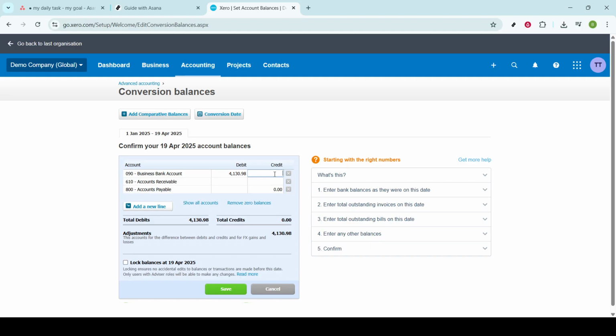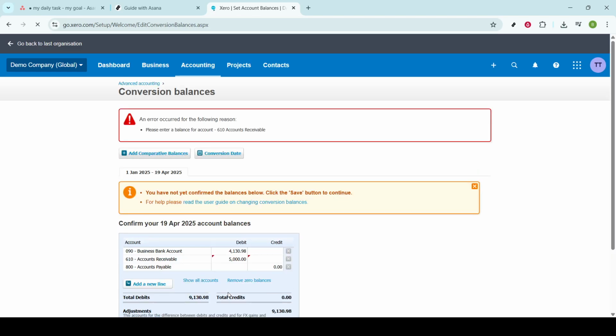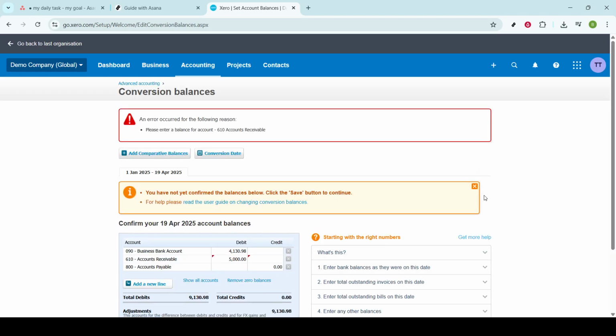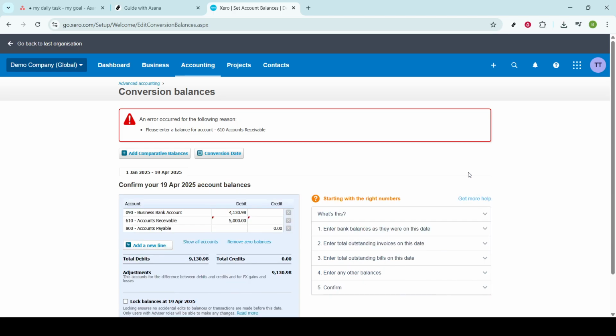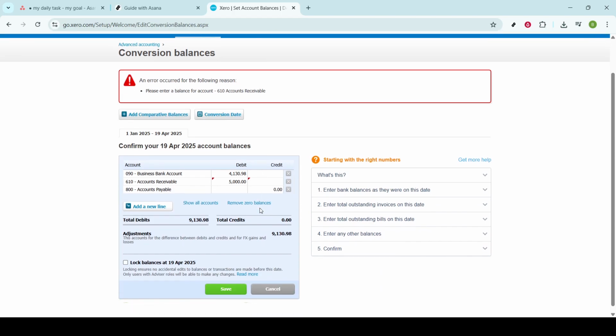Once you've made all the necessary changes, it's crucial to save your work. Look for the Save button, which will apply these new details to your account. Saving your changes is a vital step, as it ensures your financial records are up to date and precise, painting a clear picture of your financial standing. This accuracy is crucial for making informed business decisions.